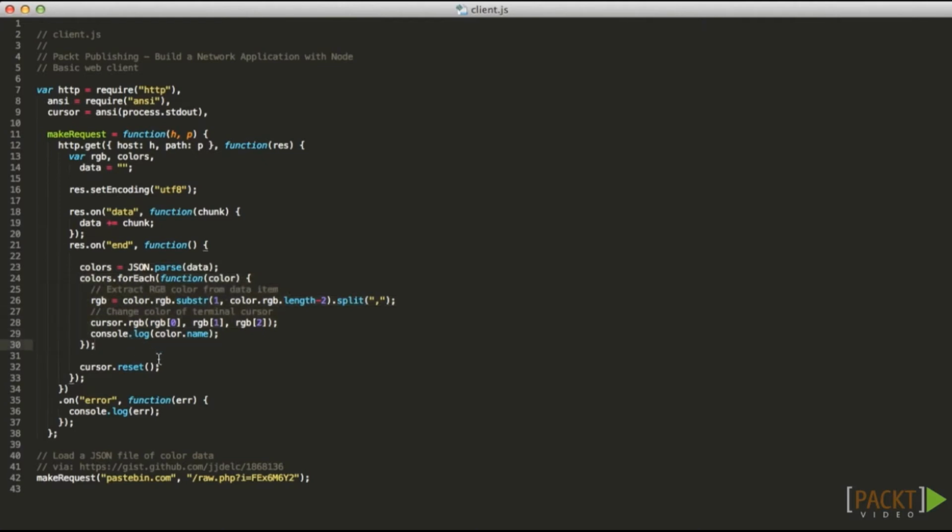On each iteration, we can use the ANSI module to change the terminal text color for standard out every time we log the name of each color to the console.